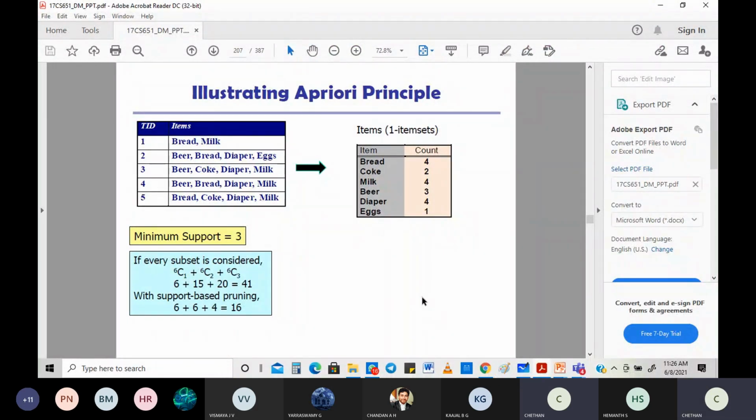How will it be coming down? Let's see that. Now you see this example. Without the Apriori principle, you are getting 41, not at all an issue. With support based pruning, they're saying you get up to 16. Okay, fine. We don't want to learn about that. Don't worry about why it's coming through about support based pruning.